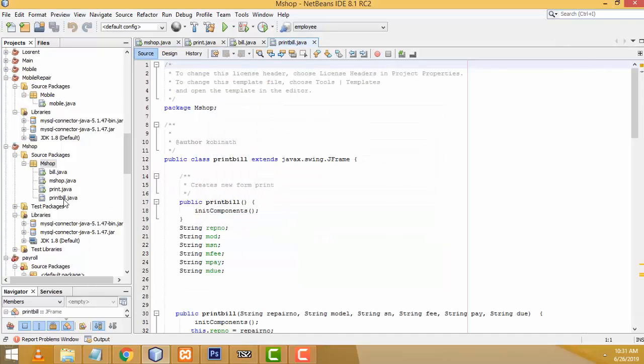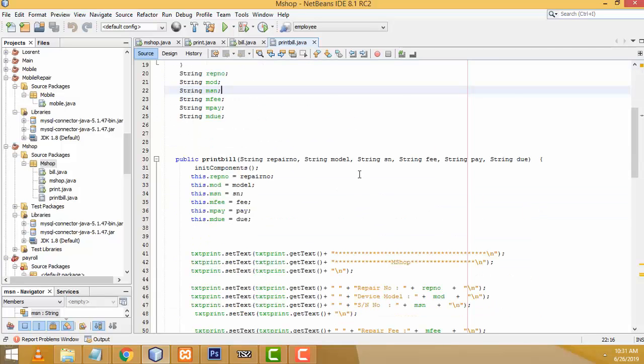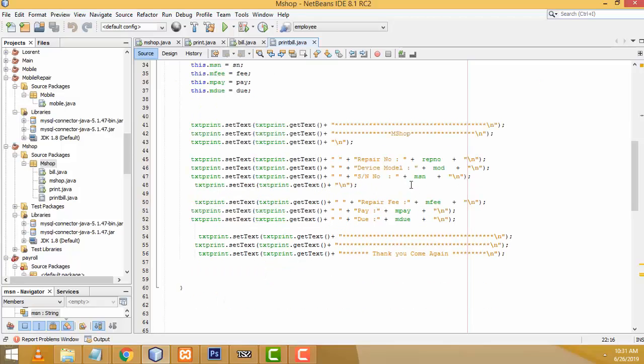I have created another bill because this is the print bill.java. Here what I am going to do is, other stuff are the same, design also the same. We have to modify something here. A couple of changes we have to make.